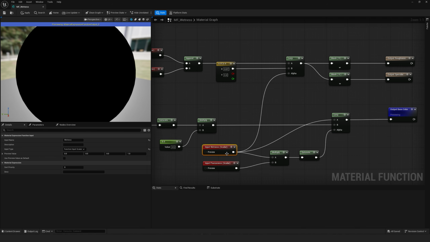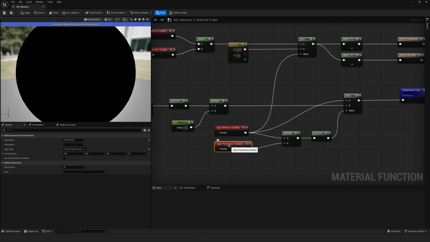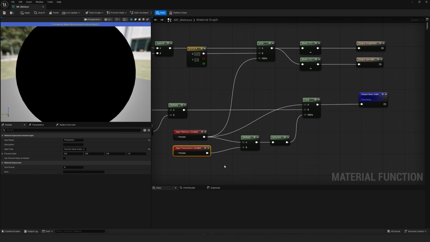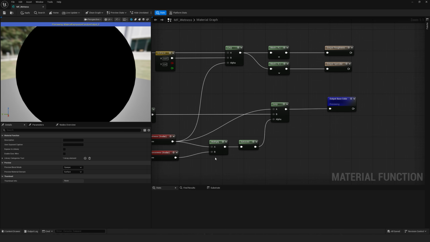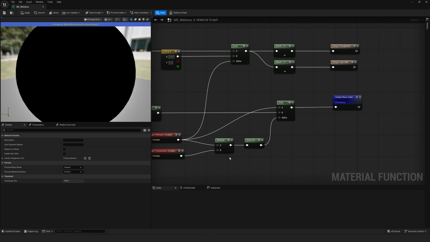Now we'll use the wetness input function to drive everything. First, connect it to the alpha of roughness and specular lerp nodes. Then also connect it to the A input of our second lerp node. Finally, plug it into the A channel of the multiply node so we can combine wetness with porousness. Connect porousness to the B input, then add a saturate node to the multiply output, and finally attach it to the alpha input of the lerp node.